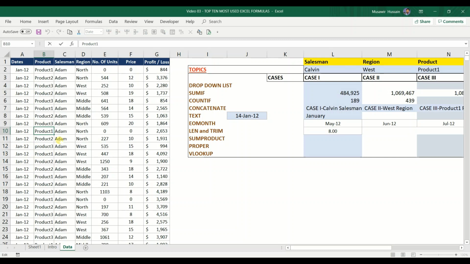For example, if I remove one, it will be 7 letters. Two letters, it will be 6. I will add product 1. Okay. If I add something more, it would go on and so forth. So this is how the length formula works. And the other is the trim formula.